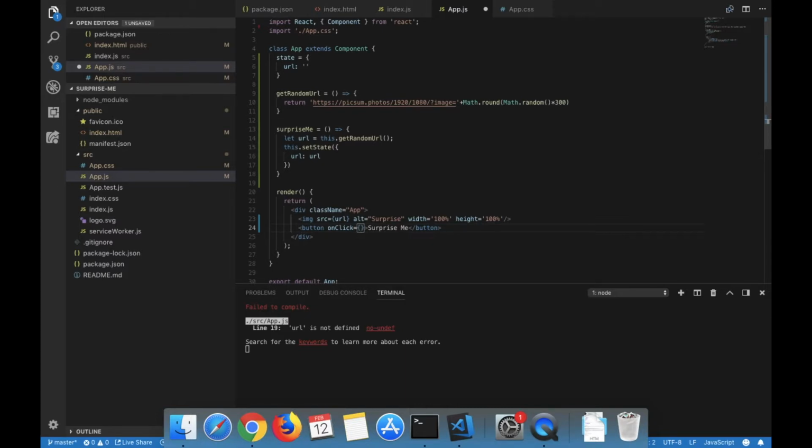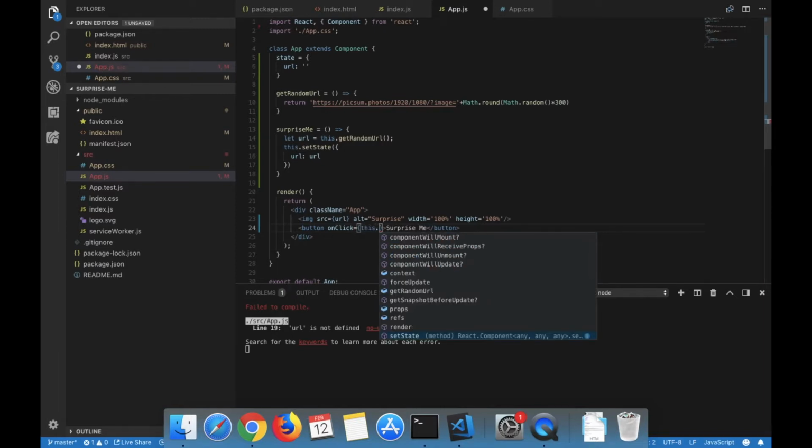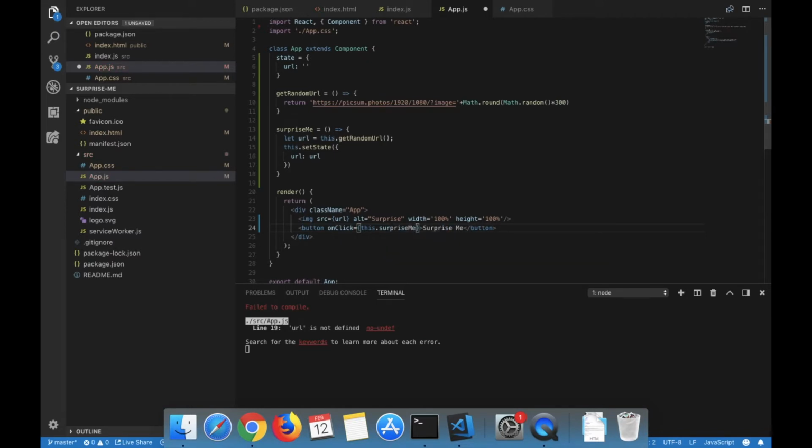There's a difference between how you write listeners in HTML and how you write listeners in React. In HTML you have to call the function or call the action, whatever you're supposed to do on click. Here you have to pass the function. React will take care of calling it whenever the event happens. So the function that I want to call here is this dot surprise me. Make sure you don't end up calling it directly, because otherwise the first time this render gets called, this function will be called and everything that's supposed to happen will happen. You want it to happen when you click on it and not when you're rendering it.